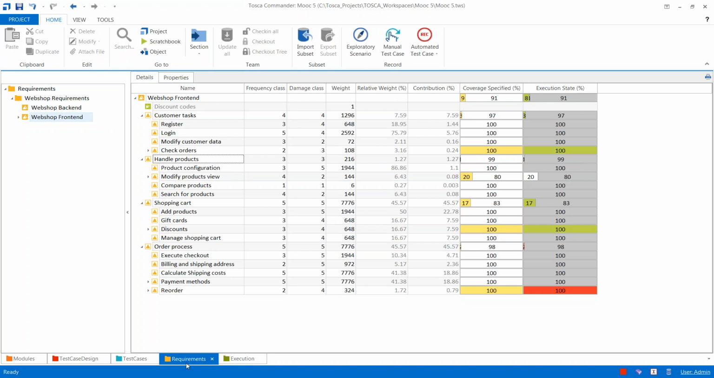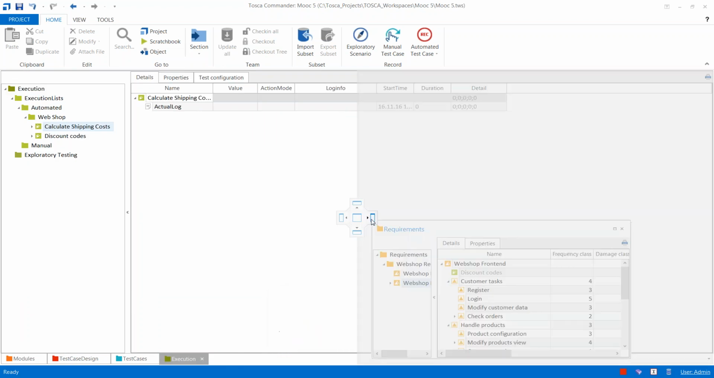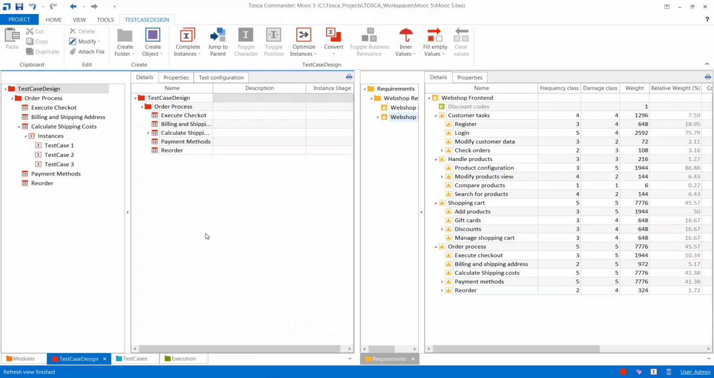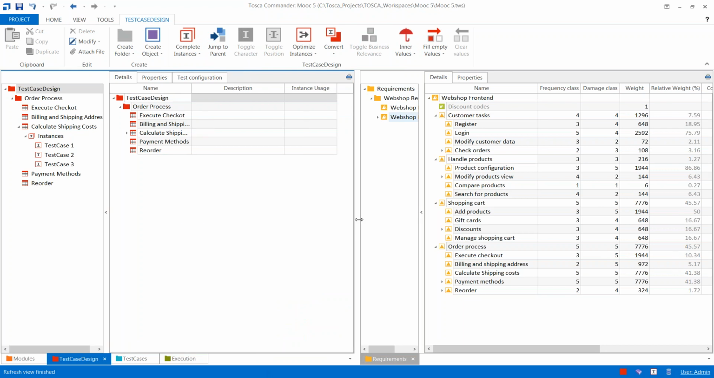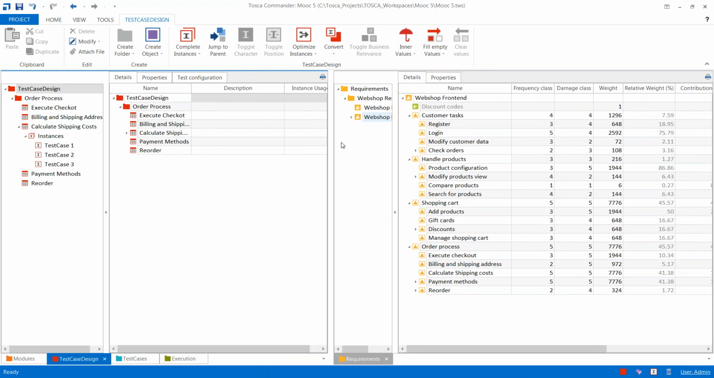The first linking that should be done if you're using the entire test suite, so if you're using test case design, would be between the test case design and the requirements section. So I'm going to set up my workspace so that I can see the test case design section and the requirements section simultaneously. What you can see here is I have 3 test cases associated to a test sheet. These all belong to the requirement calculate shipping costs.